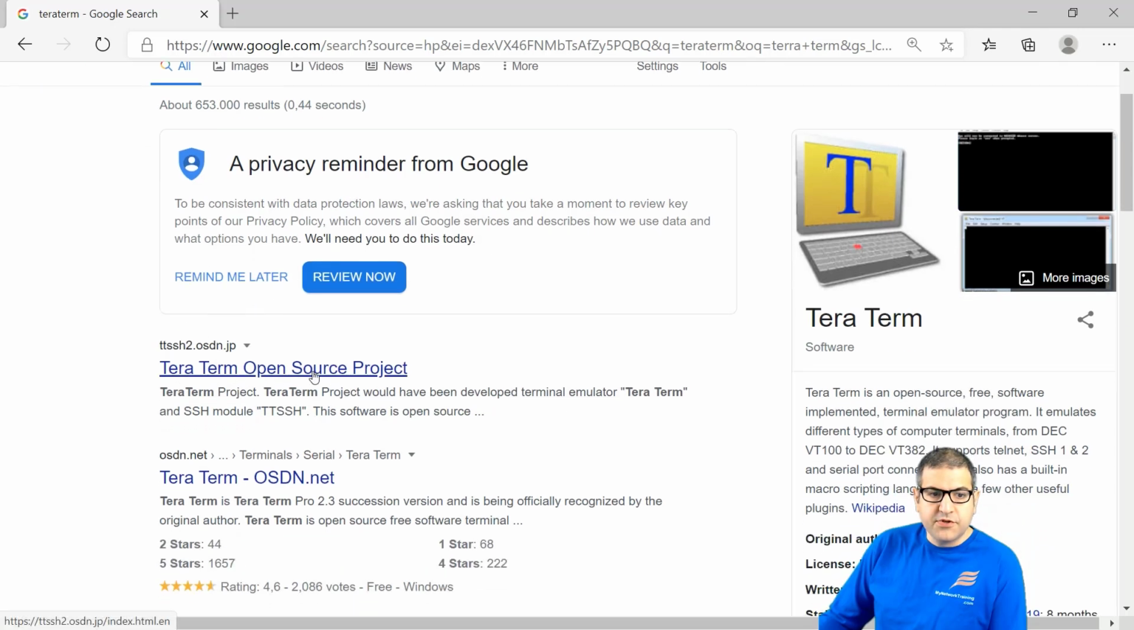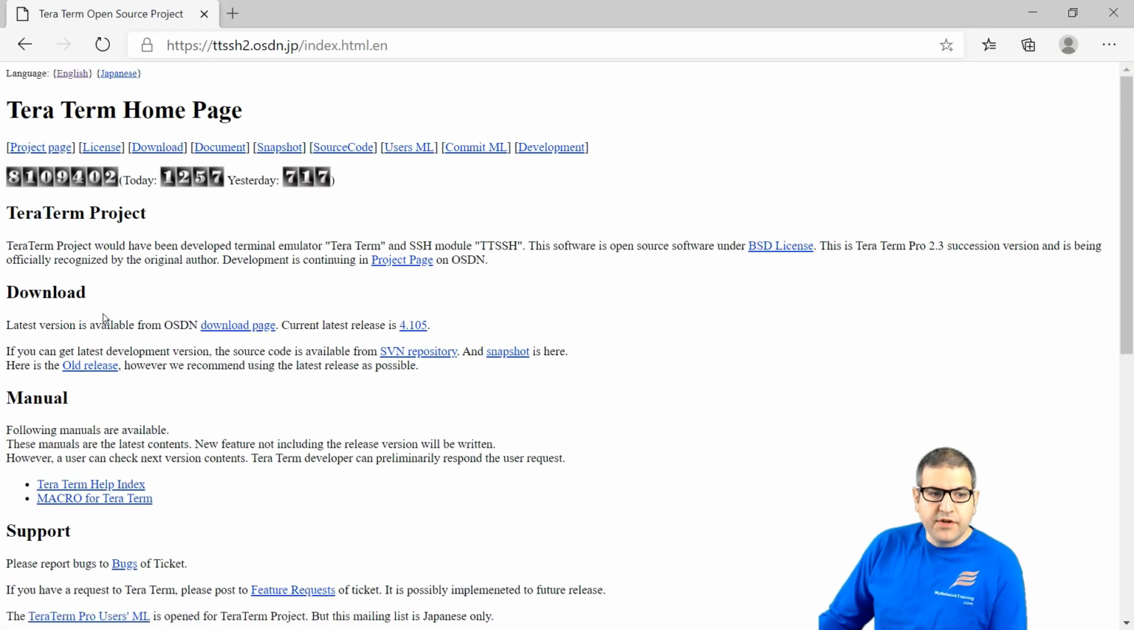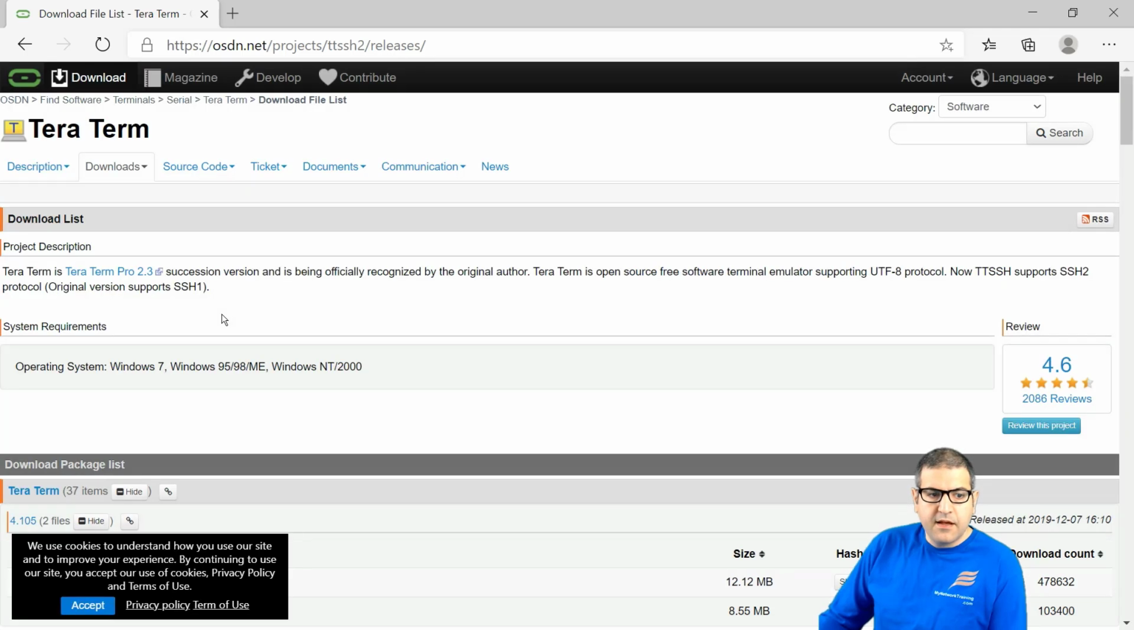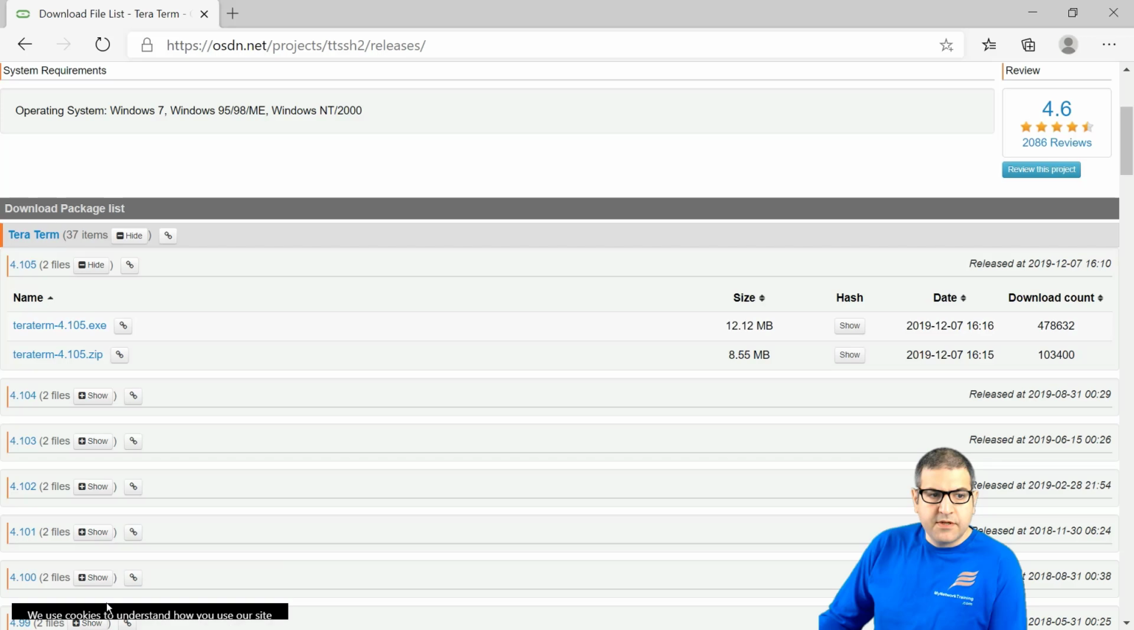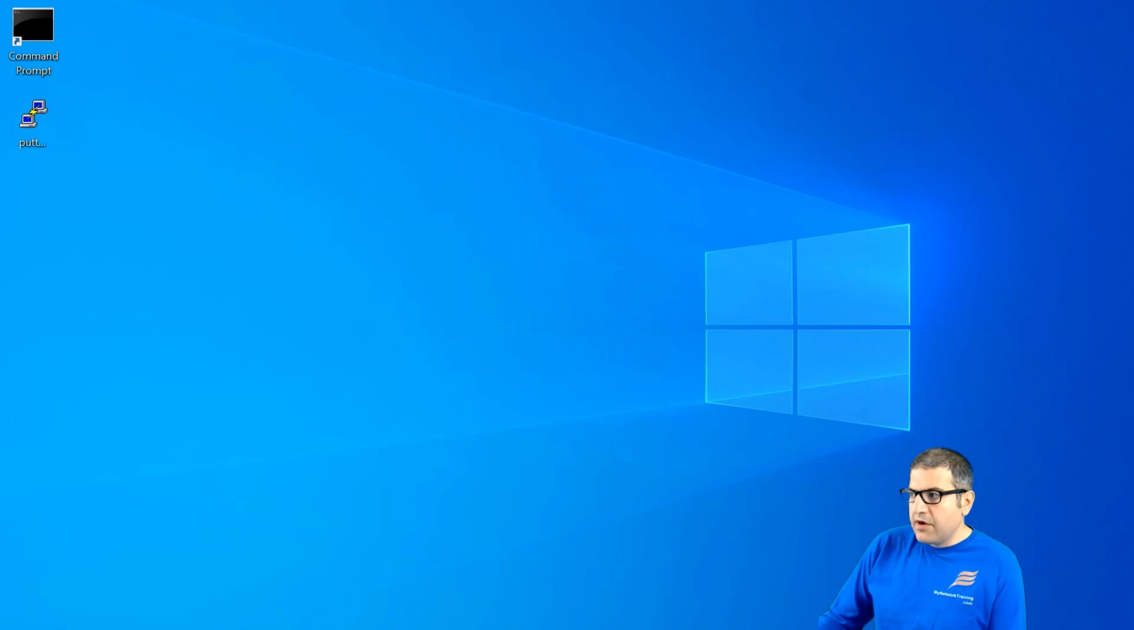You can see it's an open source project, so you can go to it, and over here you can download it. So you go to the download page, and then you have here the TeraTerm. This is the latest one. You can download it as .zip or .exe, and then you have the software downloaded on your computer. I already have it downloaded, so this is the software.